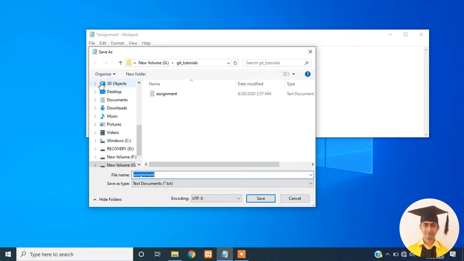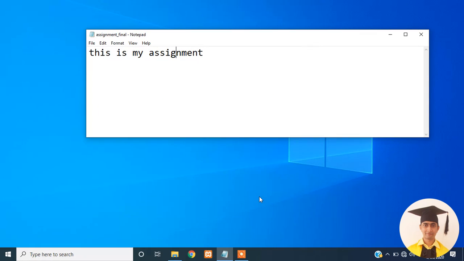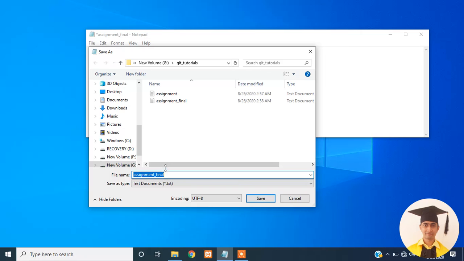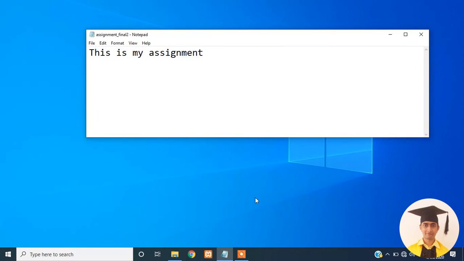So I'm saving it with a new name, assignment_final.txt. Oh, I even forgot to capitalize the T of this. Again, I am saving it, keeping the original file as it is. So like assignment_final2.txt, and saving it.